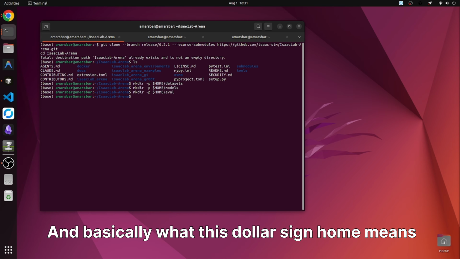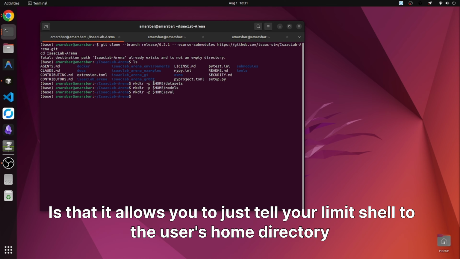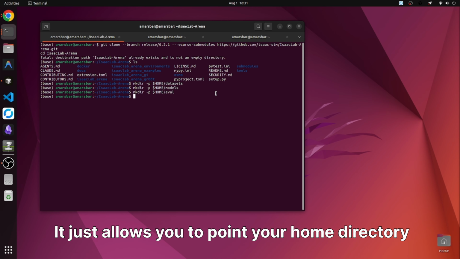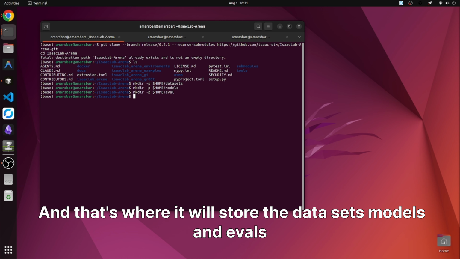Right, and basically what this $HOME means is that it allows you to just tell your Linux shell to point to the user's home directory. So you know how I'm a Mars bar, I'm right here. It just allows you to point to your home directory, and that's where it will store these datasets, models, and evals, right?